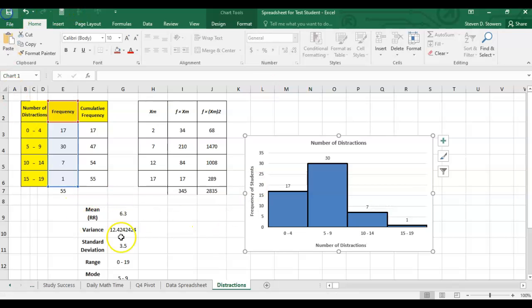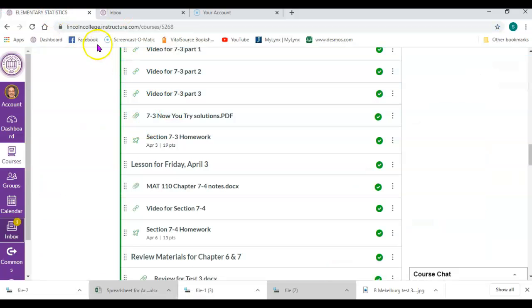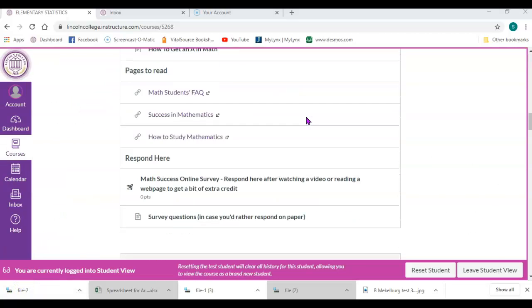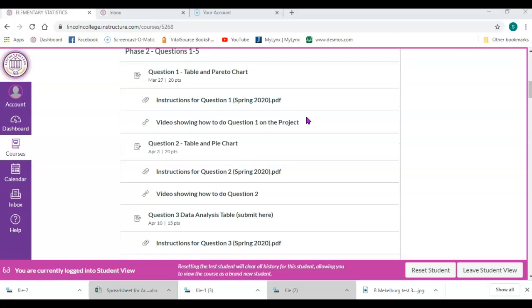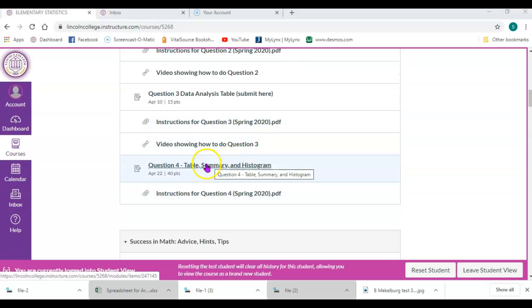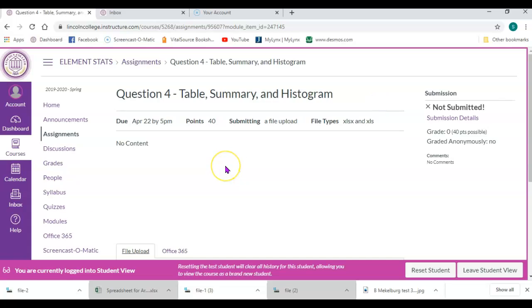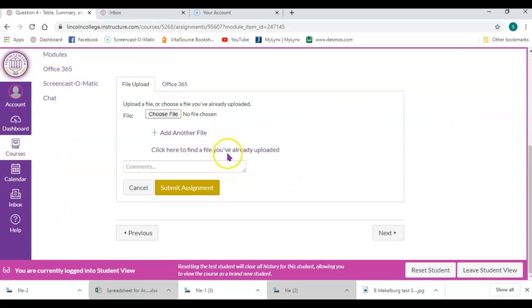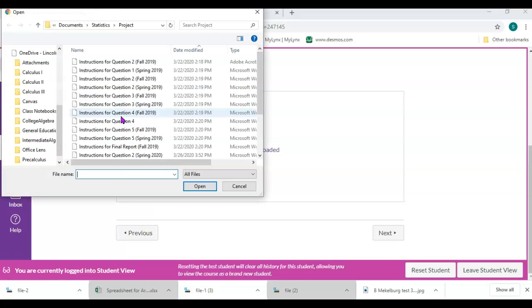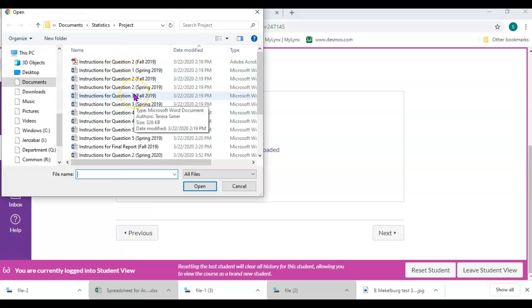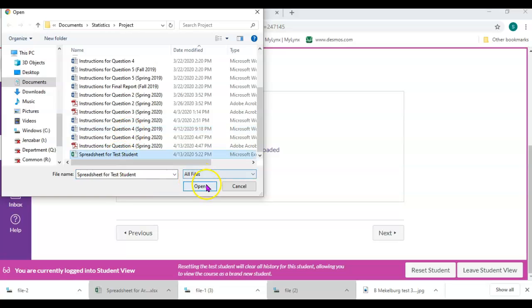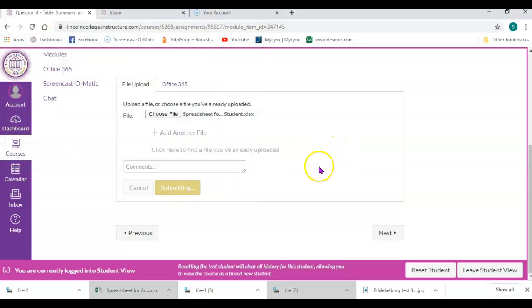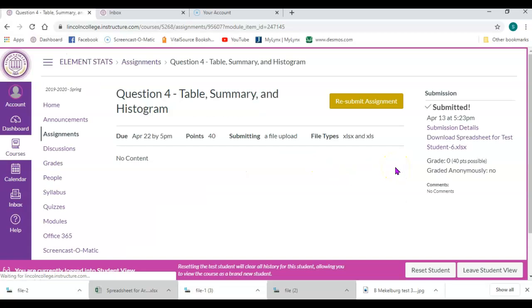I'm going to save my work. And now I'm going to go in and submit it, just like we did with the others. So just like before on Canvas, in the project module, this time find where it says question 4. Click on that, and it will take you to the page where you can submit the assignment. So choose the file, go to where you have that saved on your computer. Click on the file, click open, click submit assignment, and you should be done.